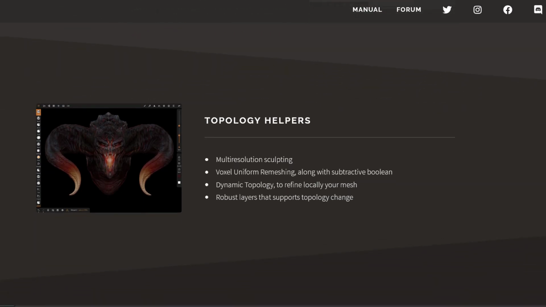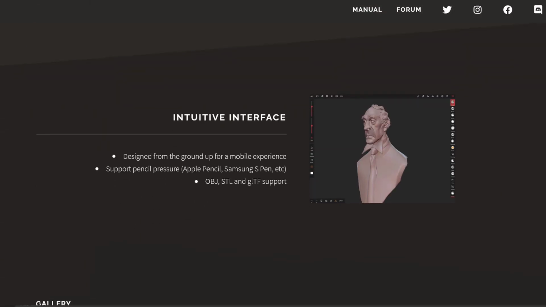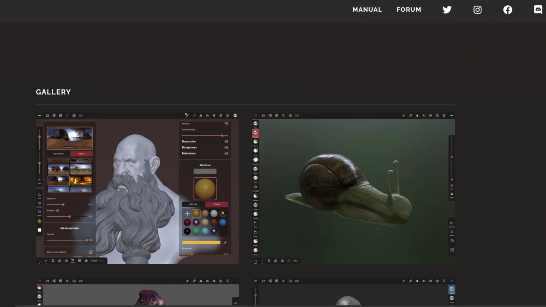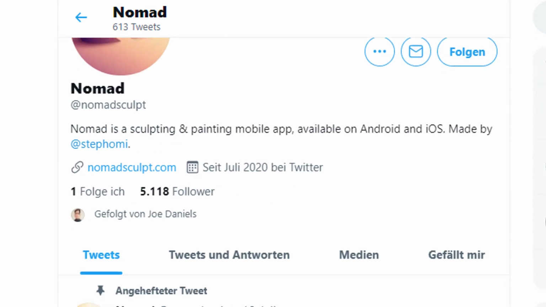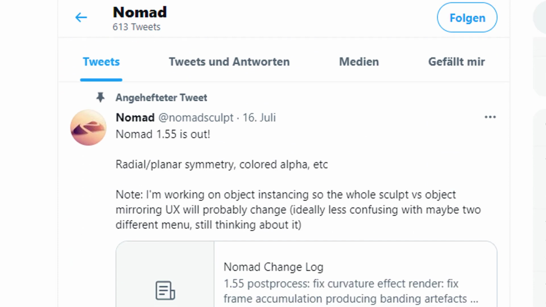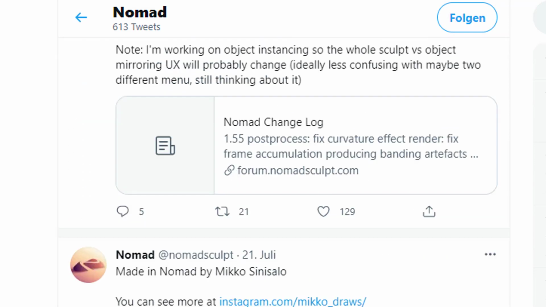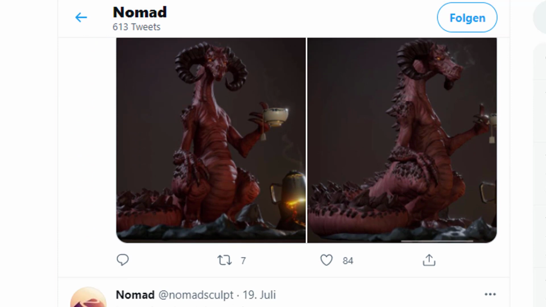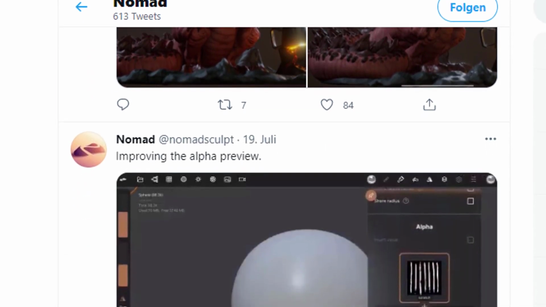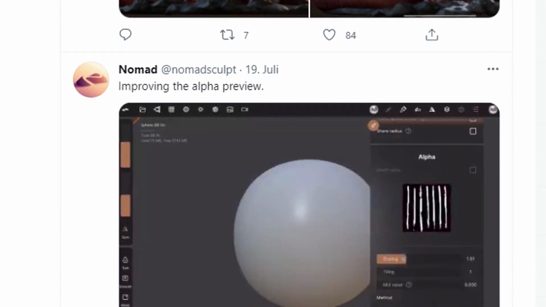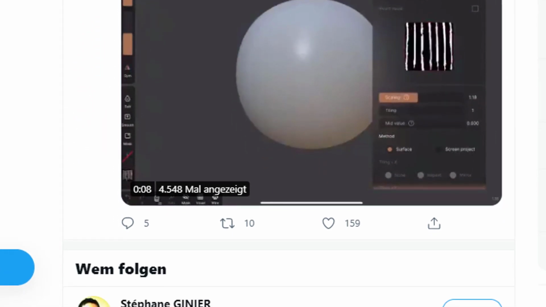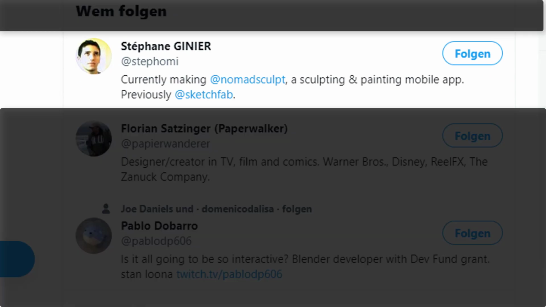This is another competing product also available on Android, and it's called Nomad Sculpt. Nomad Sculpt was programmed by a French guy with the name Stéphane Guignier. Thank you, Stéphane, for creating this tool. I think it's 14 euro or something like that.